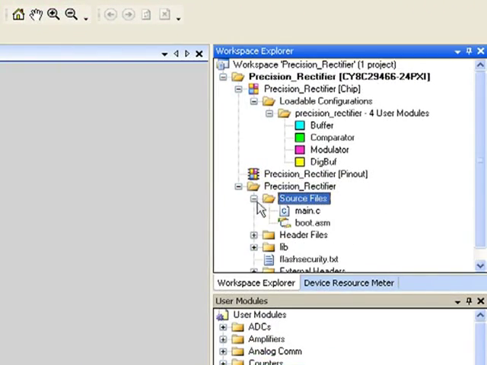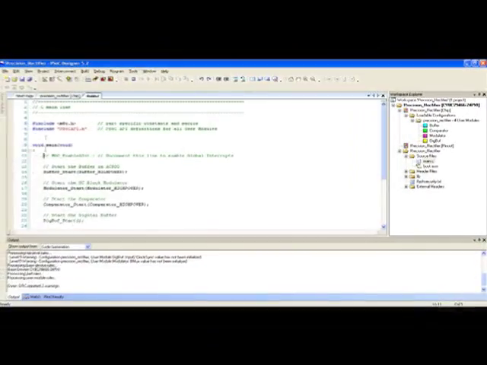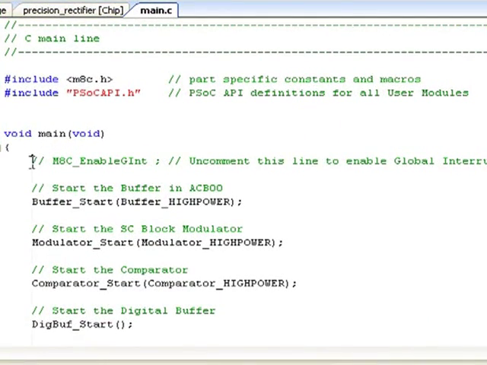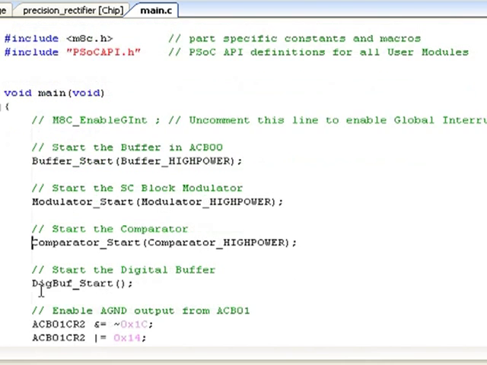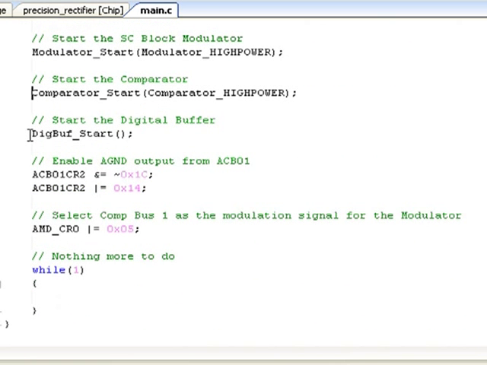Let us write the application code. Open main.c. As this application does not require any interrupts, leave this line commented. Start the buffer at high power. Start the modulator in the SC block at high power. Start the zero crossing detector at high power. Start the digital buffer.